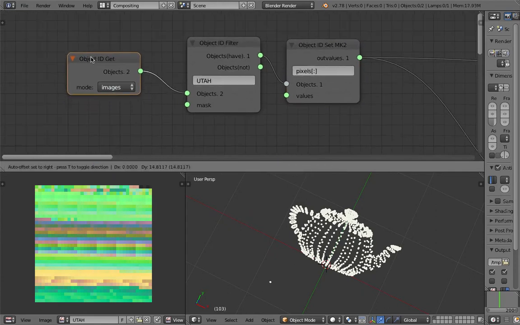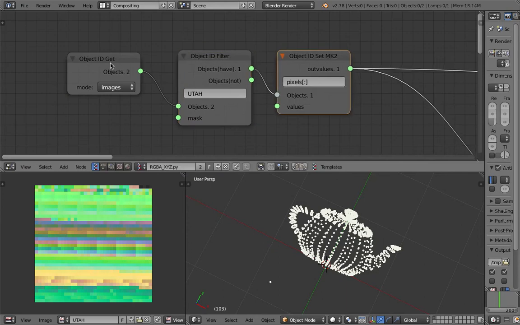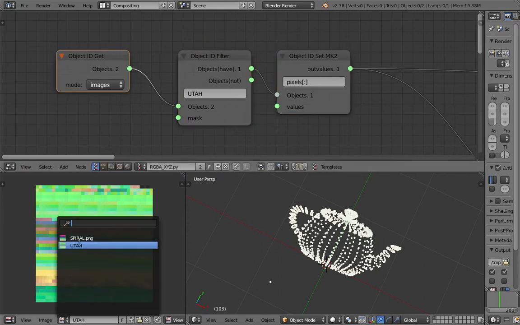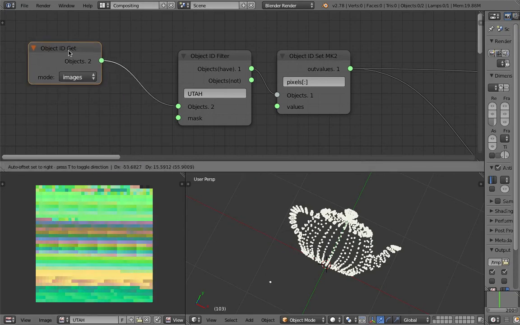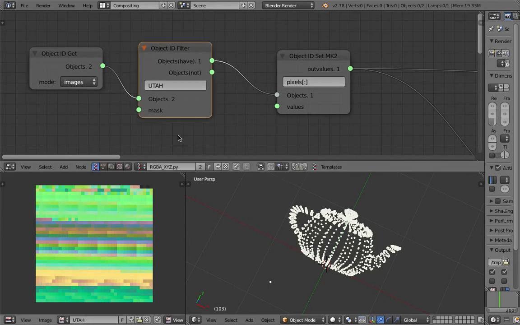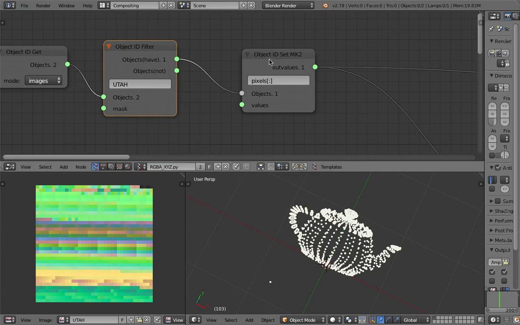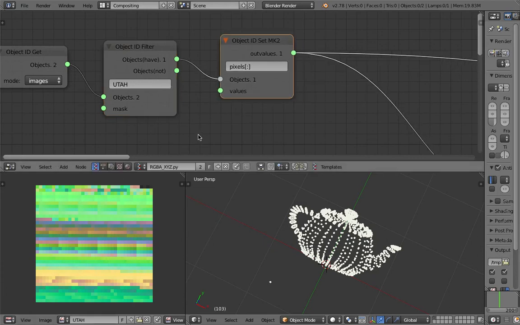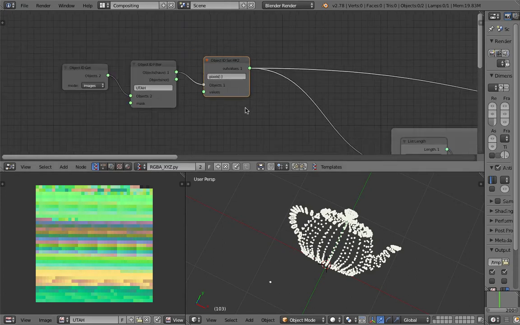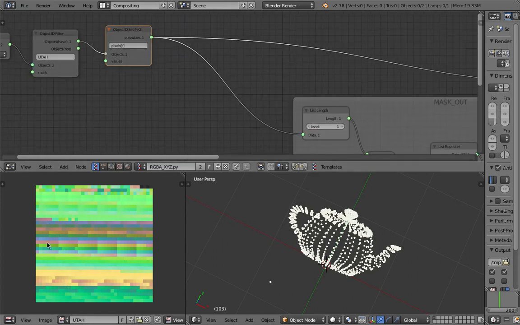This is the Sverchok object ID node. This one will grab all the images if you have multiple images. Currently we have Utah and spiral. We can filter it and just select the one with the Utah. So we are just using this image, and then grabbing every single pixel from this image, imagine like a table of data here.